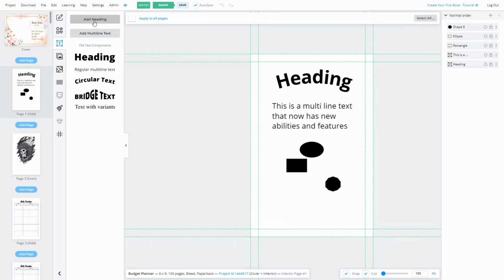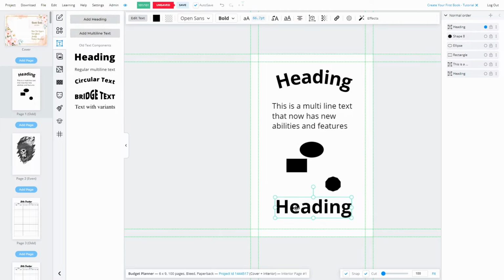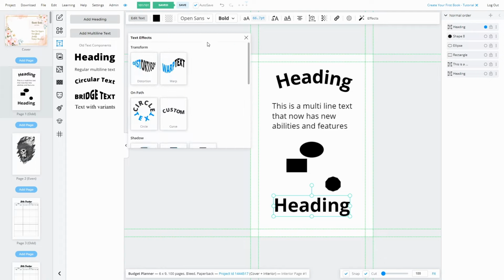So let's go ahead and add a heading to the page. You want to use add heading or add multi-line text. For most of your projects, you're going to be using headings. So I'm going to bring this down here so you guys can see it at the bottom of my screen. And just like always, you're going to have the edit text, you're going to have the colors, you're going to be able to select the text, all of the options in the top menu. Now the difference here is that we now have an effects tab, and the effects tab is going to allow you to do a whole lot of interesting things. So let's go ahead and click that and open it up.